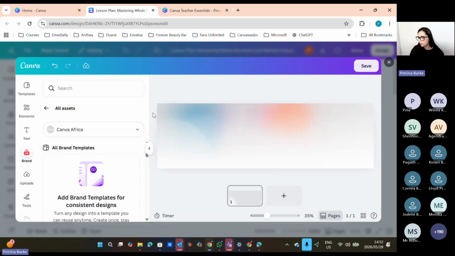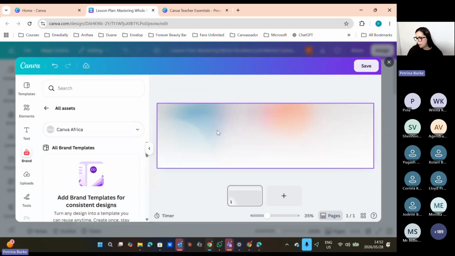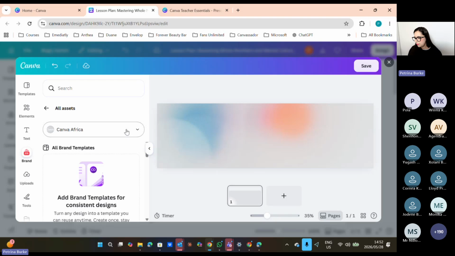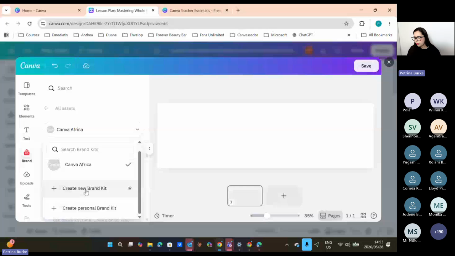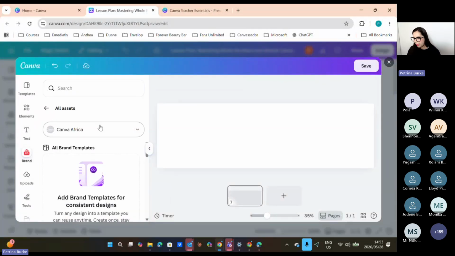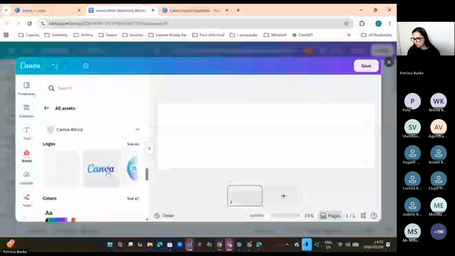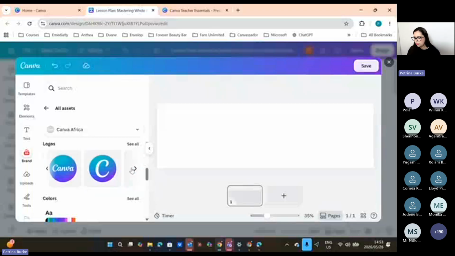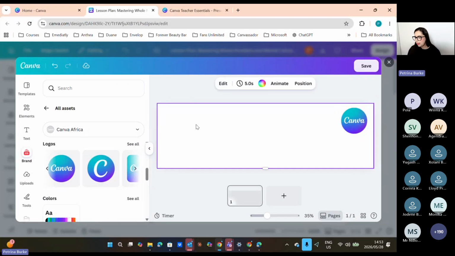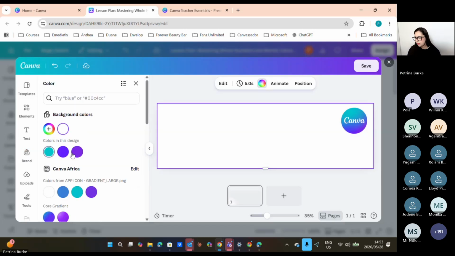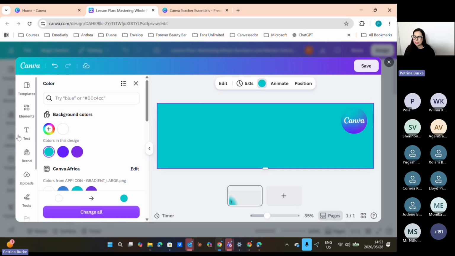So let's say, for example, we delete all of this and we go to our brand kit and we choose a logo that suits us or our school badge. Okay, there we go. Let's say, for example, this is our school badge. And then we want to choose a color that's within our brand kit. We will then choose maybe this color. Okay, and then if you want to add any text, you can choose text.